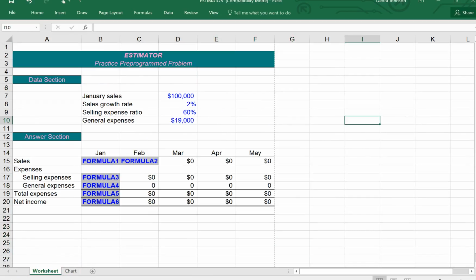Now let's read the requirements. Requirement number 1 on page 2 reads as follows. You have been asked by New Age Fuels to provide net income projections for each of the next 5 months. Review the worksheet estimator that follows the requirements.